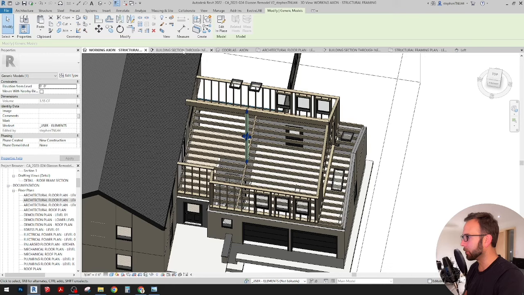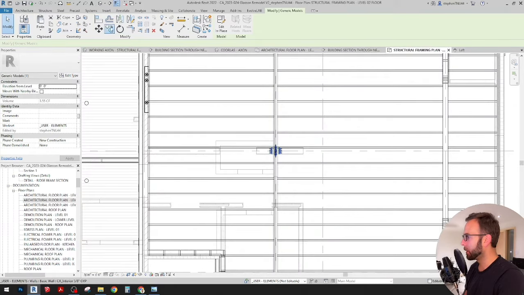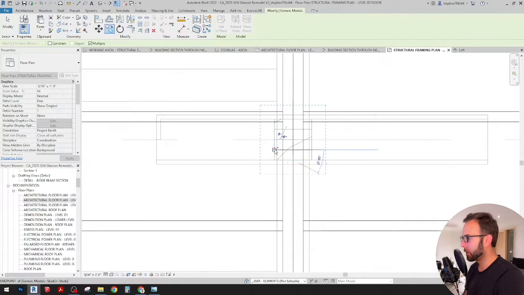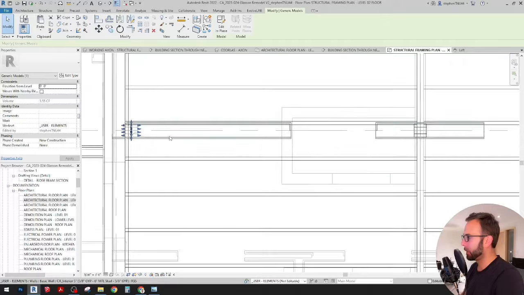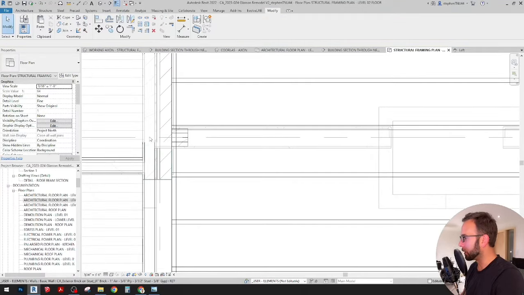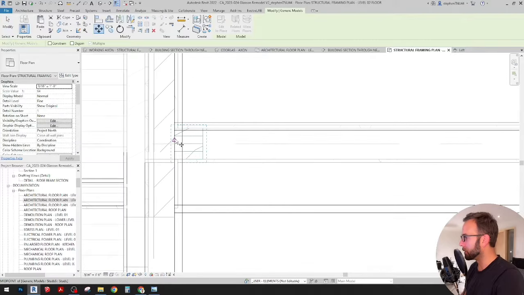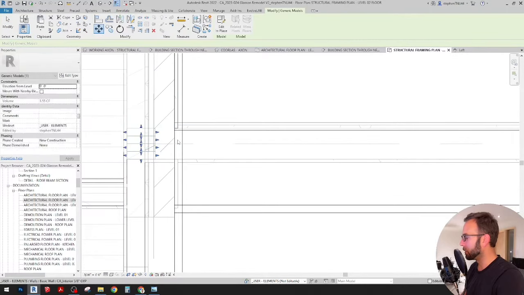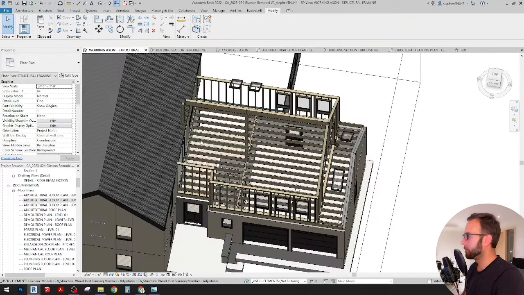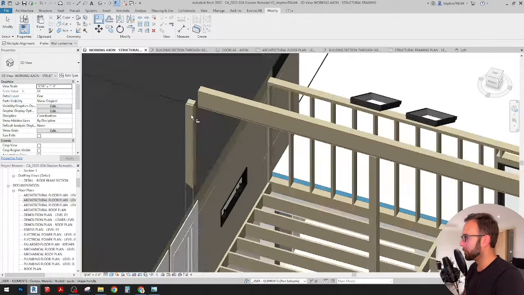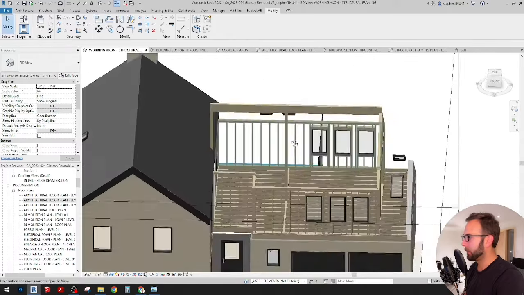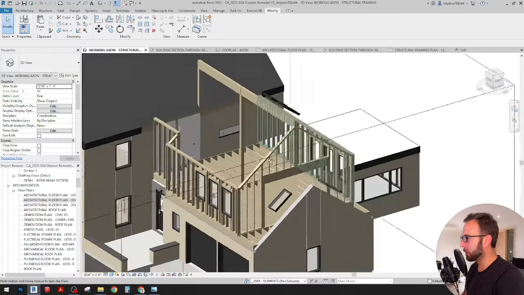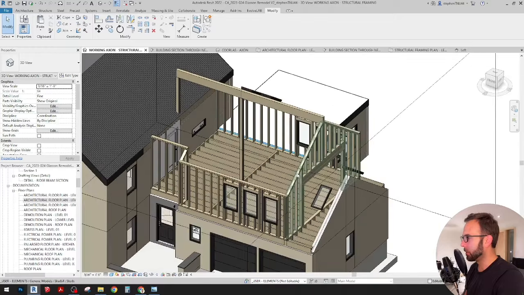We'll actually copy this over in our floor plan. So for that one, we'll most likely need to tuck that into the wall there so that we are landing on some stud framing and not the outside of the brick wall. So it'll look something like that. Now we can start with our rafter framing.